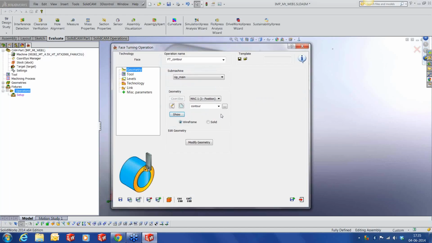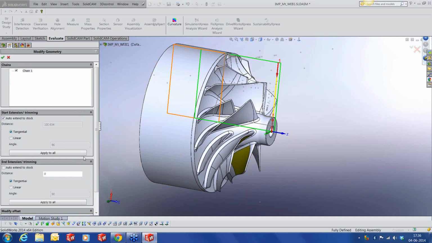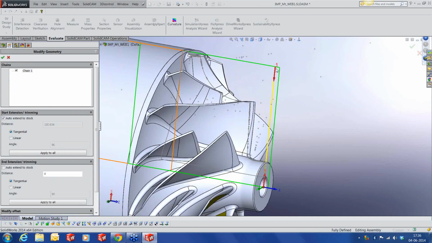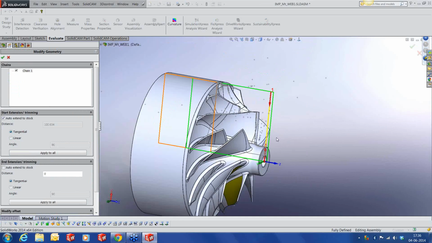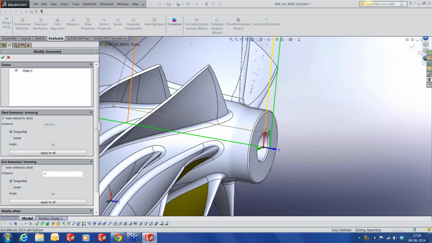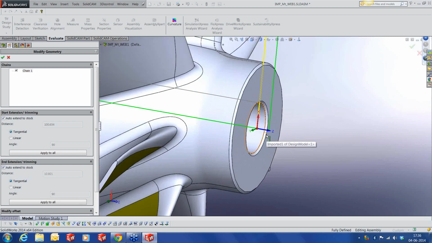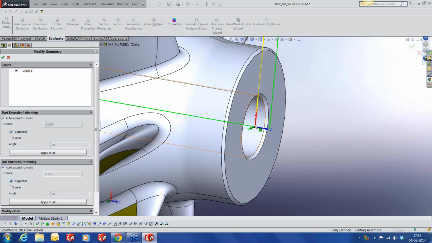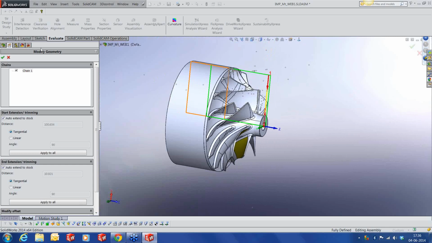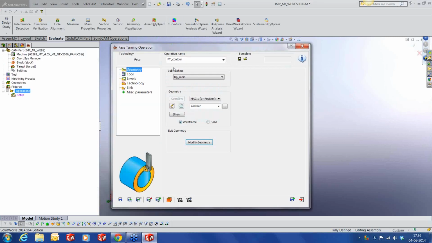So what I need to do simply is go to modify geometry. You can see that it's already extended this geometry up to the end point of the stock. I only need to now push that geometry down to the center. So I will use the auto extend to stock. It has now extended that curve down to the center, which gives us a nice face to do our facing.